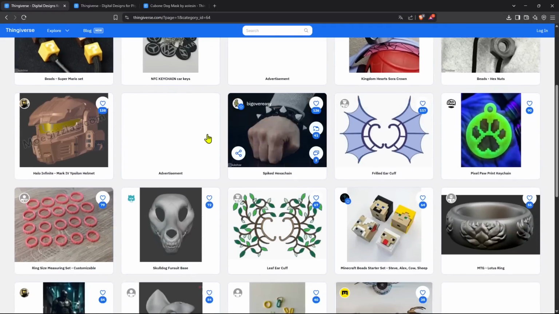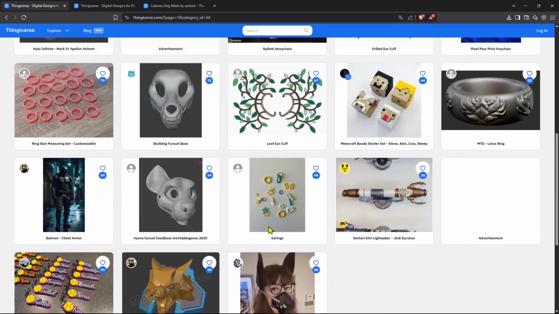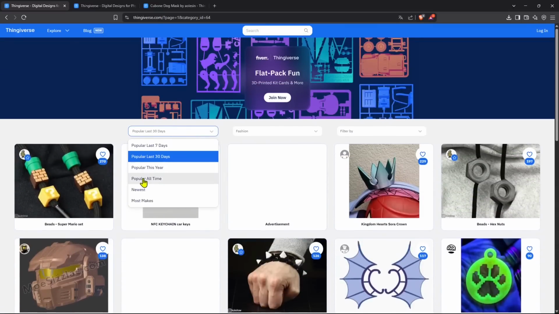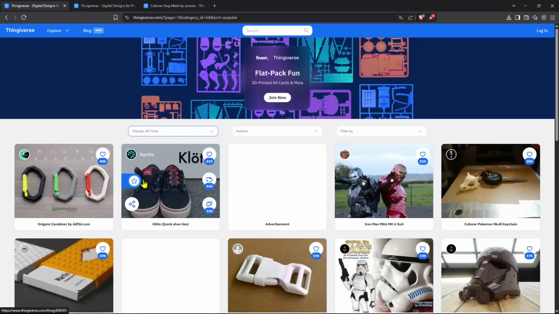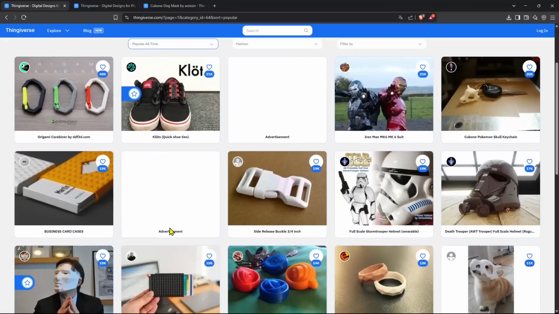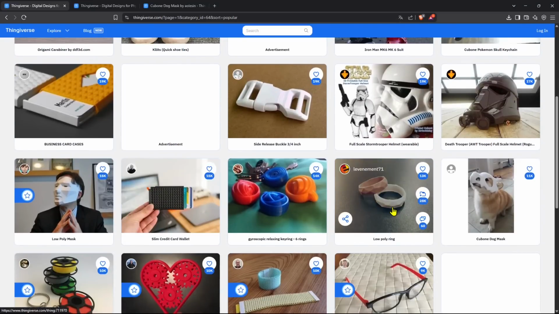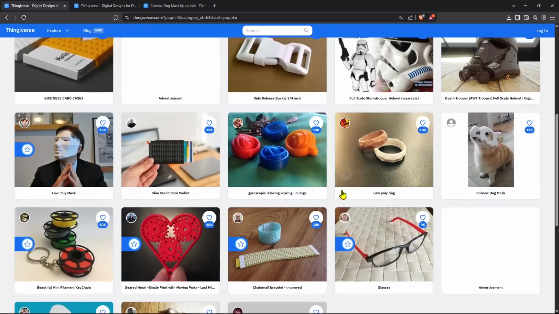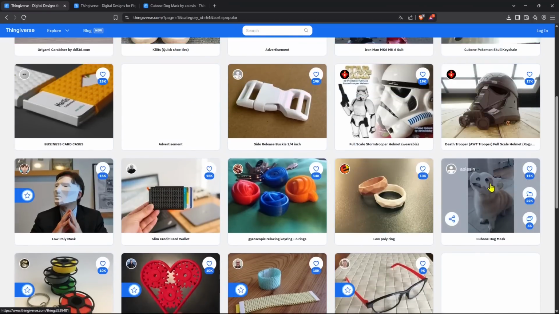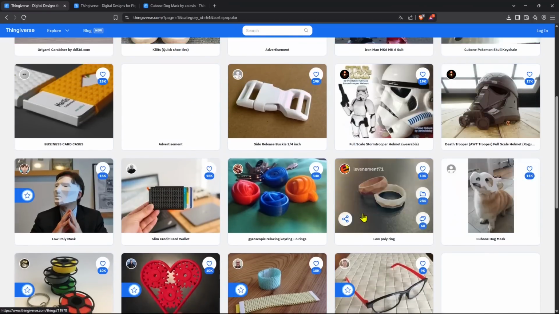So let's go, for example, into fashion, and you can see here we have a bracelet and other stuff. And if I go to popular all time, you can see here there is a component you can use on your shoes, maybe to fix your shoes. So there are hacks here, jewelry, wearable stuff. And look at this. This is really fun, but I'm gonna use one of these just to show you how you can proceed.